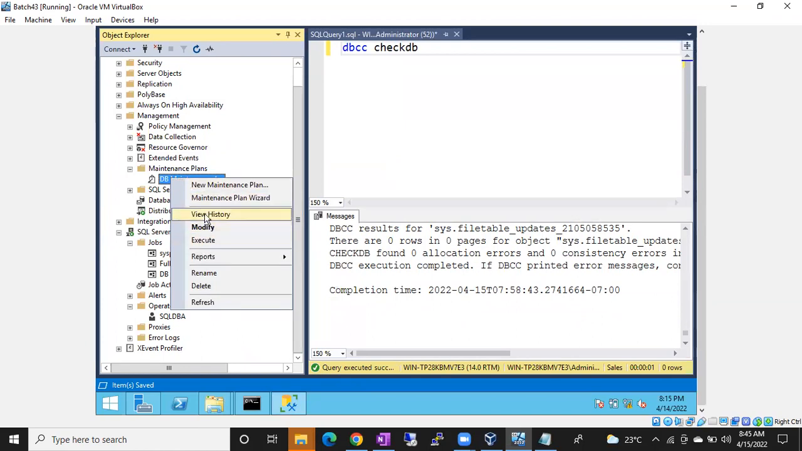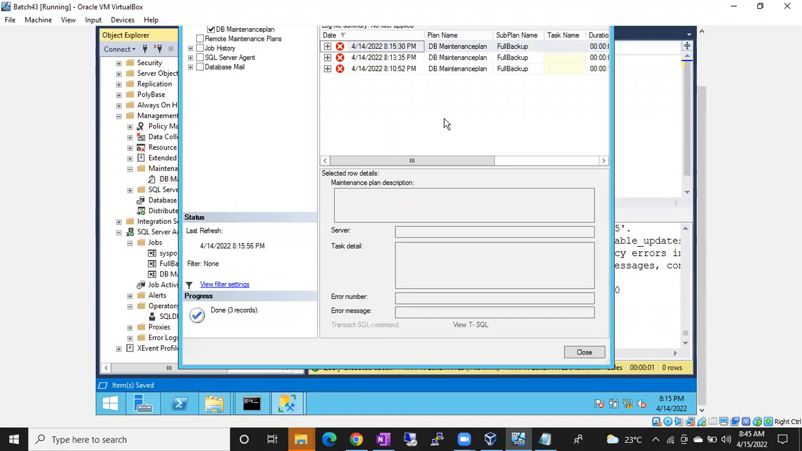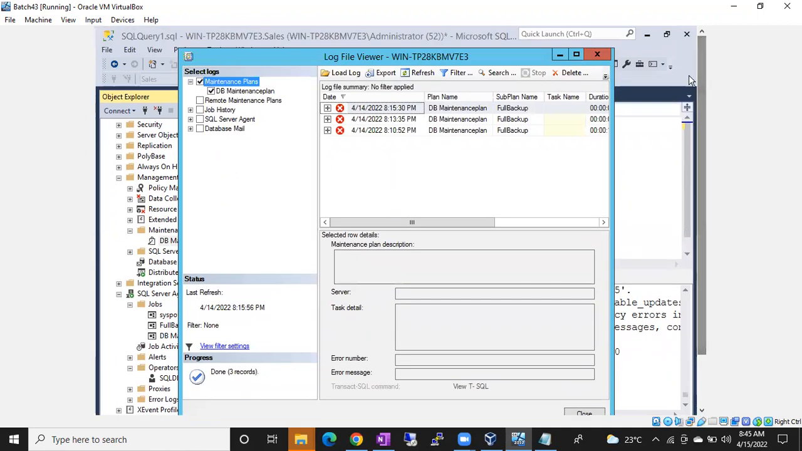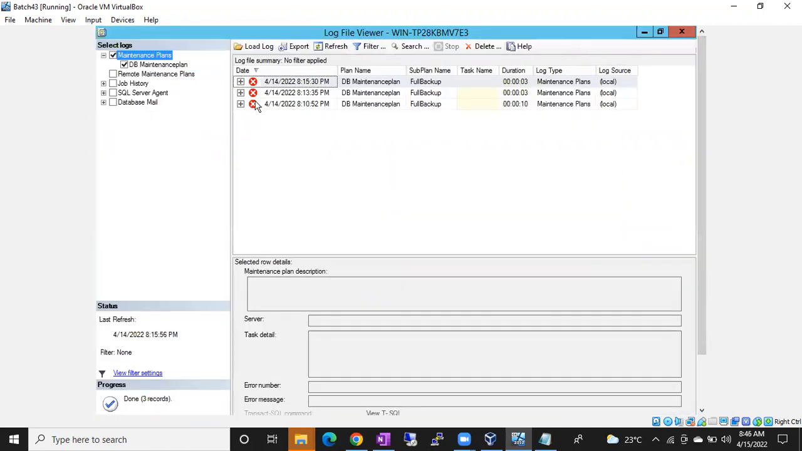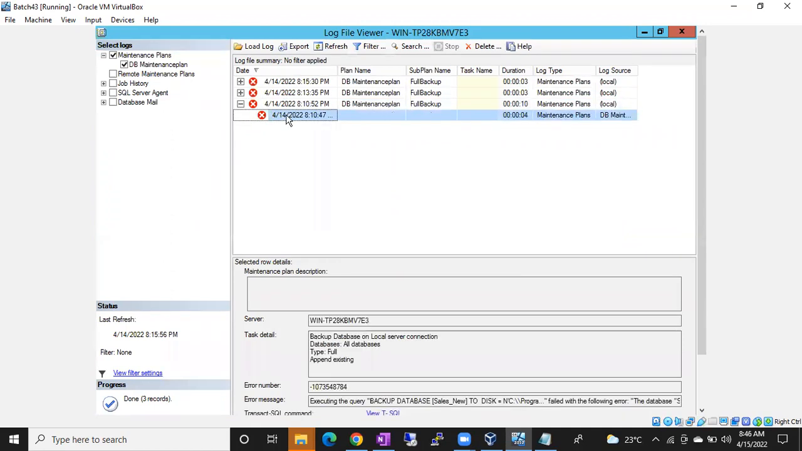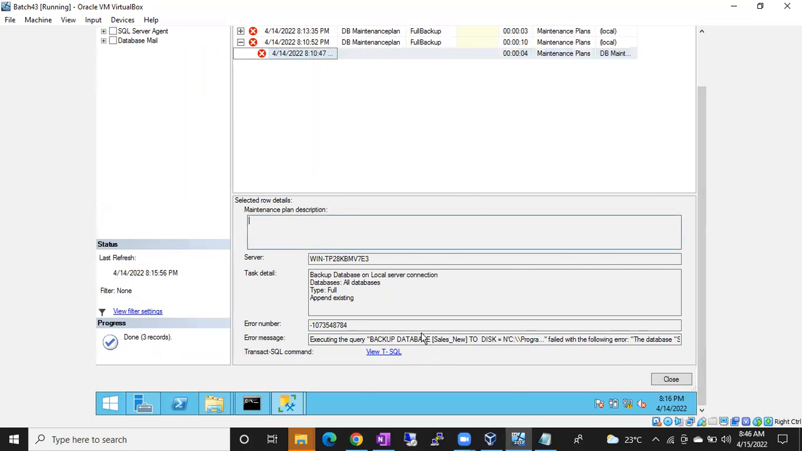Same as jobs, for this also you can see view history. Now expand this, select this, and check what the error is. Here you can see, go down. Executing backup database starts to fail with the following error: the database is in standby state and cannot be backed up until the entire restore results property is set correctly. Okay, this is not an issue.